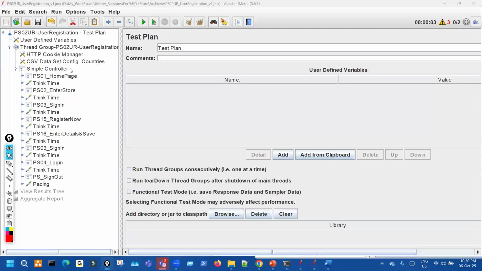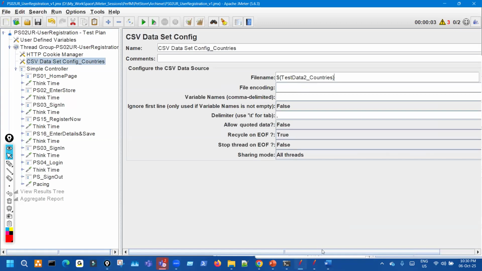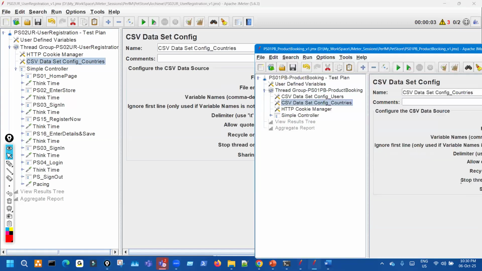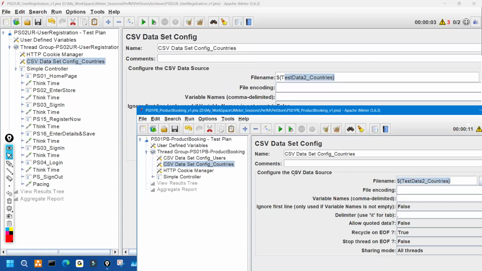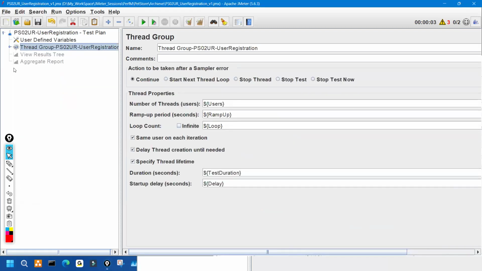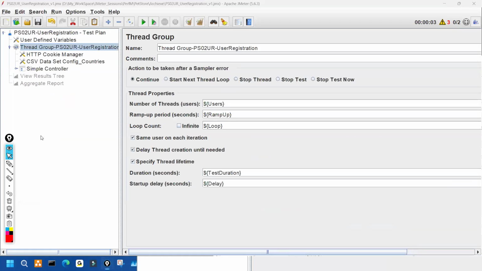You can put it there or you can keep it separate also, not a problem. Suppose countries is there, and here also countries. Don't worry that much about it, it will not create any problem. So the ideal way is to keep them in each thread group. Yes, ideally.